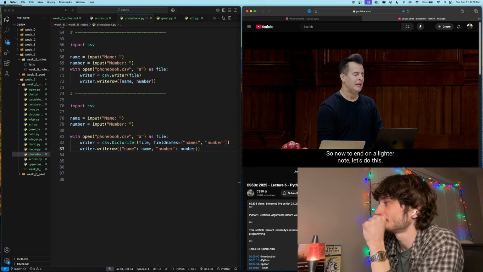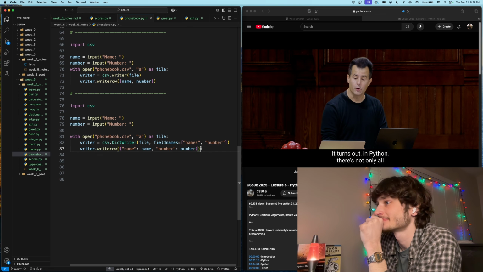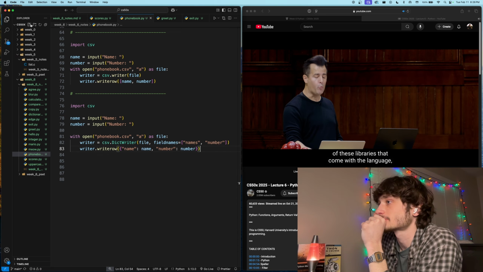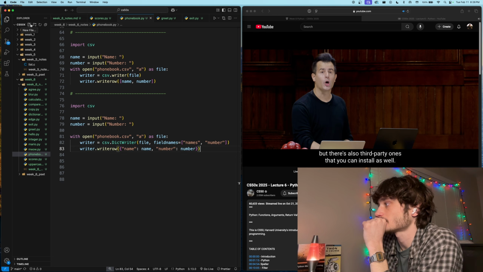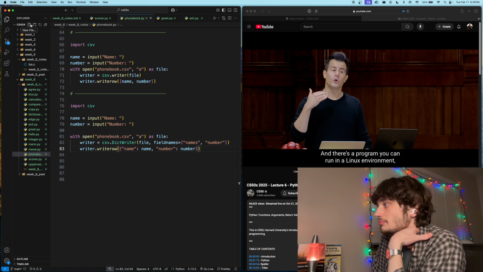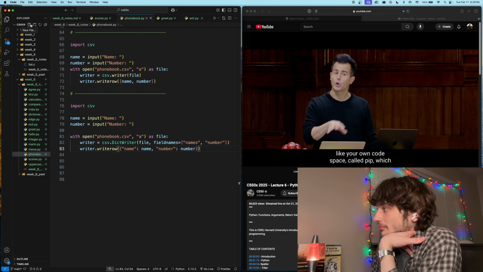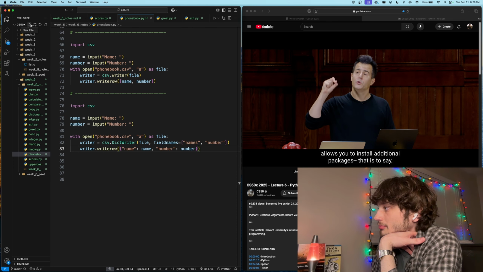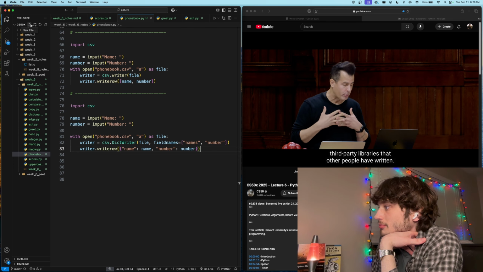So now to end on a lighter note, let's do this. It turns out in Python, there's not only all of these libraries that come with the language, but there's also third-party ones that you can install as well. And there's a program you can run in a Linux environment, like your own code space, called pip, which allows you to install additional packages. That is to say, third-party libraries that other people have written.